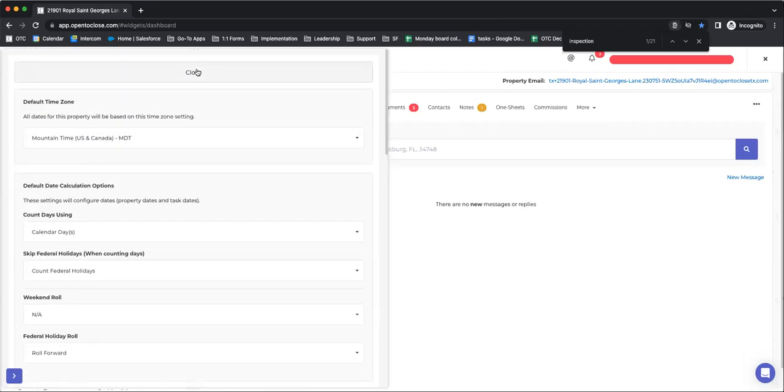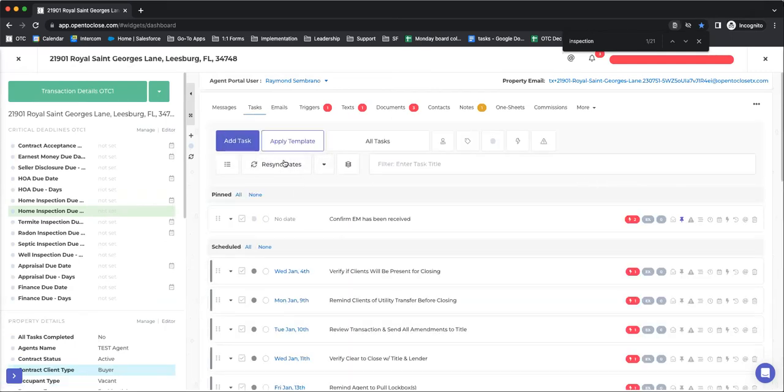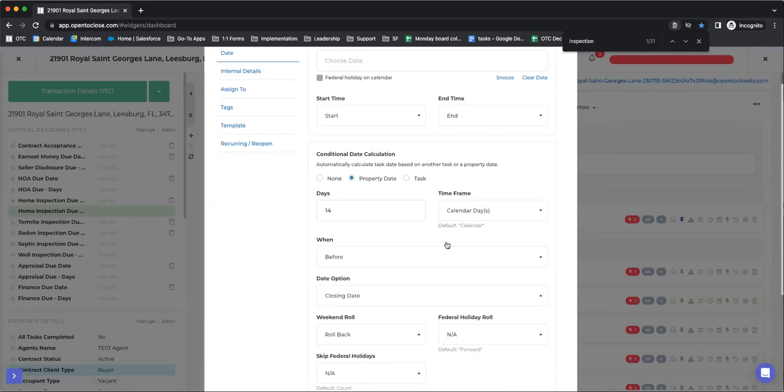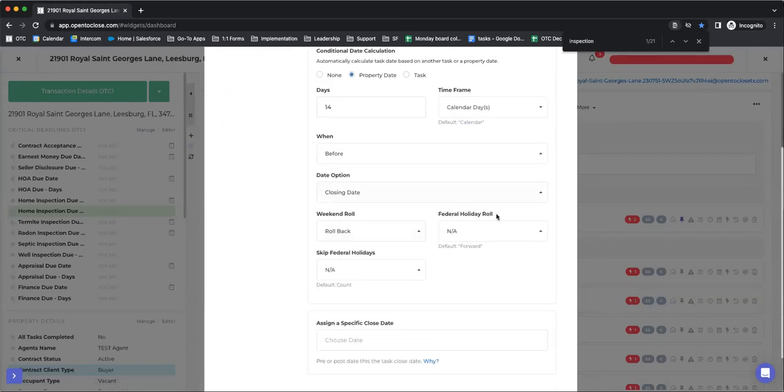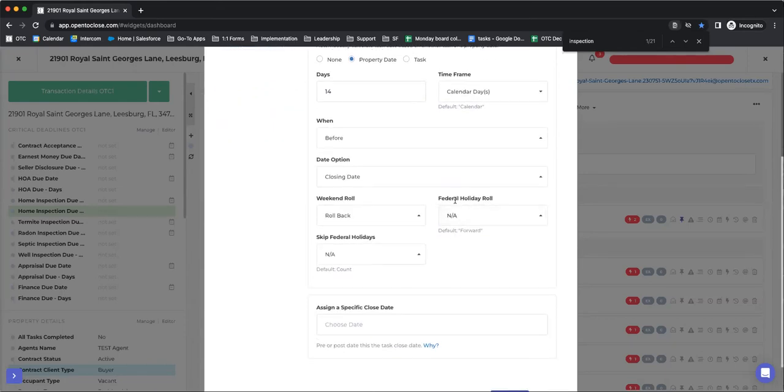Outside of that, I do want to just point out where are the other dates that I'm talking about, because it can be a little bit confusing. What I'm referencing is, when I'm creating my tasks and I select this calendar date options, I have the ability to set my weekend roll, federal holiday roll, skip federal holidays, and my time frame in the task itself. So if I selected NA here, the system is going to use whatever I have in my defaults and settings for that calculation. If I want it to be something different for this one task, I'm going to say for this one task, I want it to roll forward specifically or roll backward specifically.